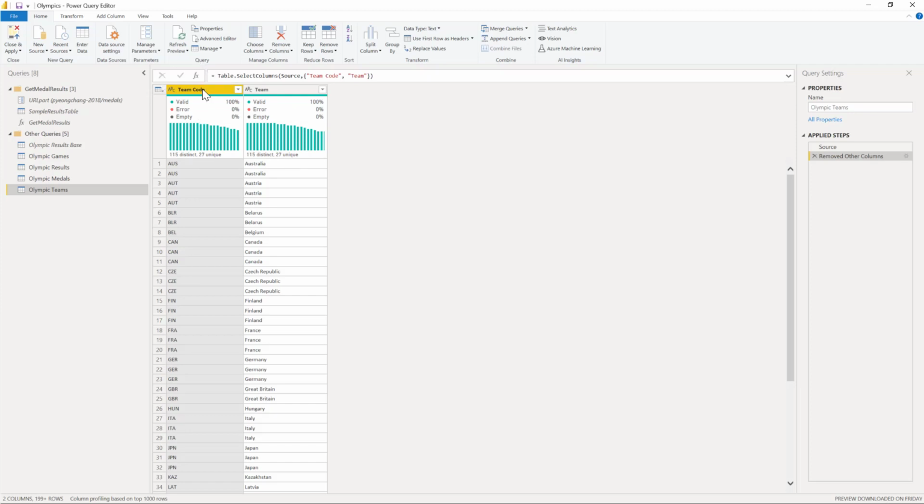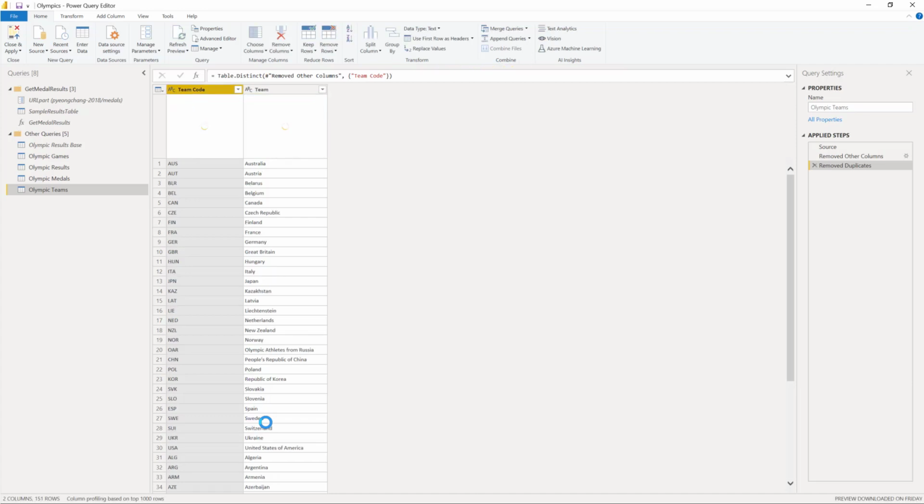Here we've got a list of our teams. We want to make sure that the team code is unique, so I am going to remove the duplicates on that column, and that will just give me the 130 odd teams that have participated in the Olympic Games over the history since we've been keeping records. 151 teams. And that's it. That is my base data model.